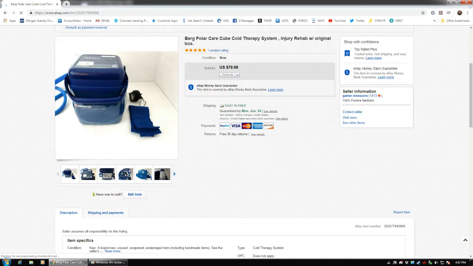It still had the original box and the receipt and everything. I think they sold closer to $350 new, so it saved the buyer some money, and it sold pretty quickly, within like 2 or 3 days of listing it.